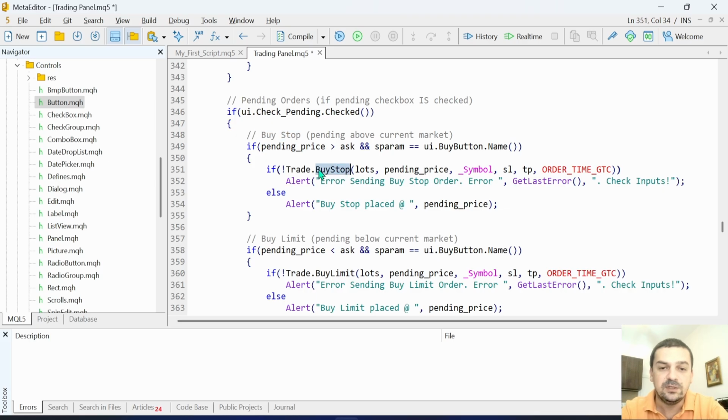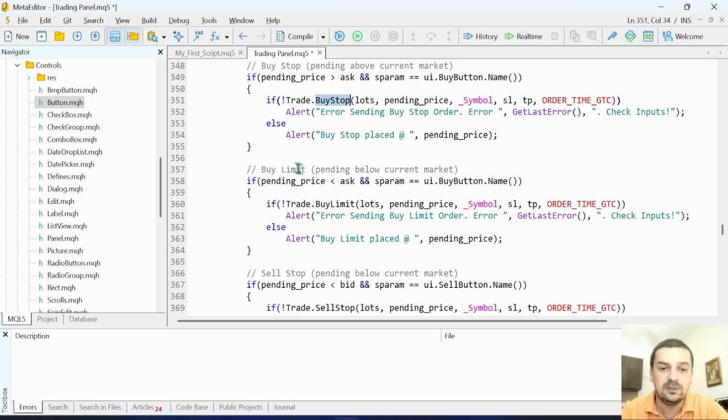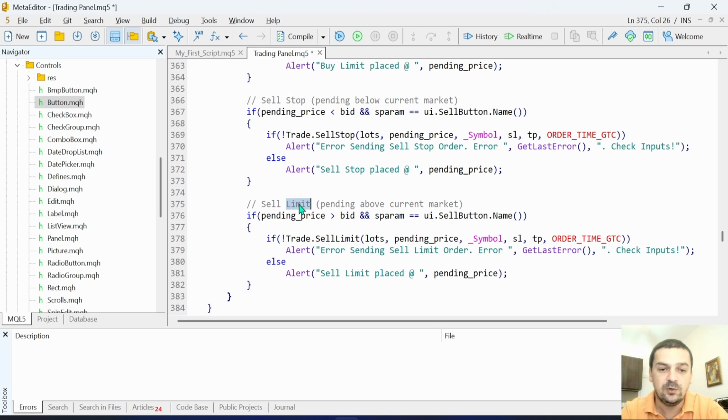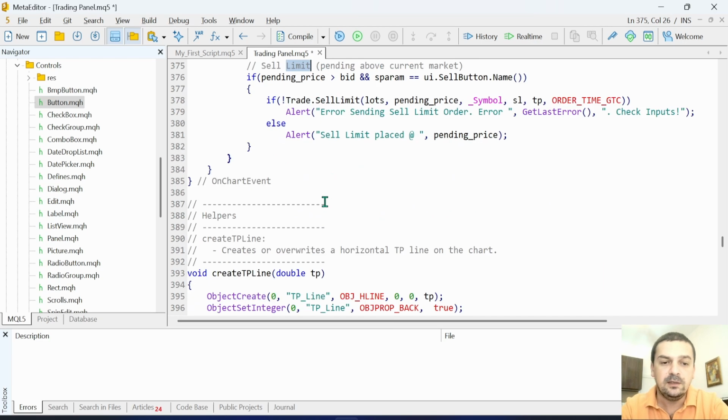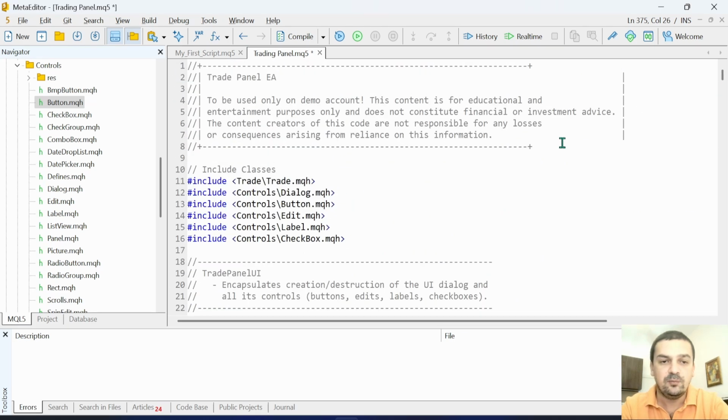And if this is the case, again, using the trade class, the order is placed. And I'm not going to explain each of them, but again, we have for buy limit, for sell stop, and for sell limit. And I think this is everything. Probably it's a good idea in the end of this video, when you're familiar already with the trading panel and the code, just to sum up everything really quickly.